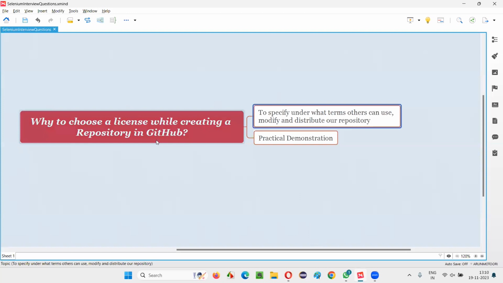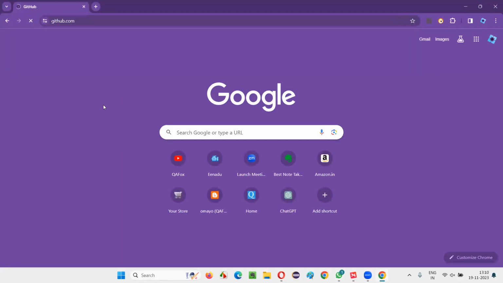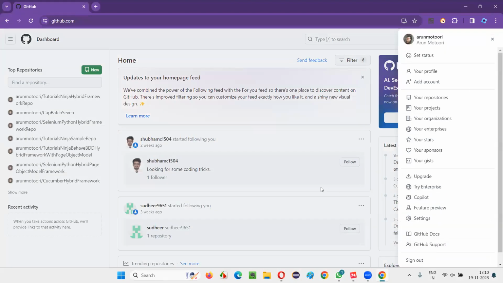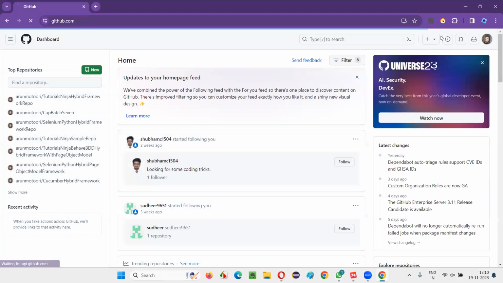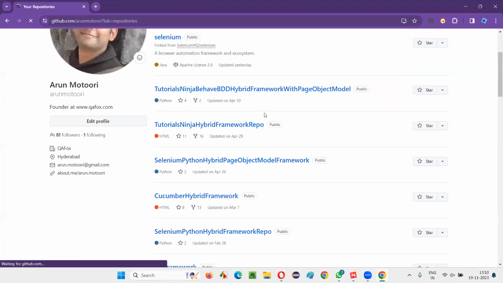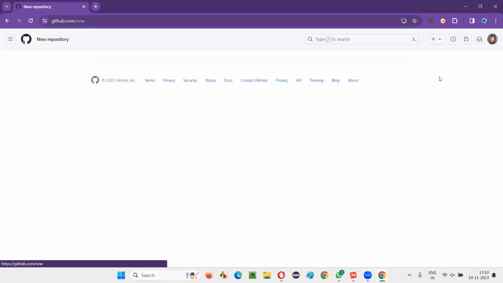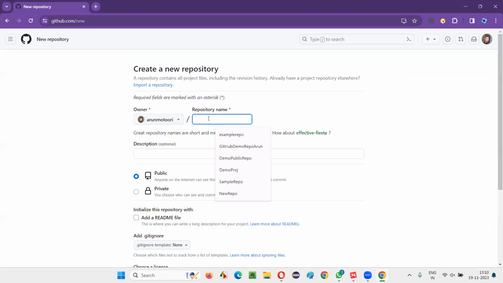Let me show you practically how to create a repository in GitHub by selecting a license. Here, I'll take you to github.com. I've already logged in. If not, you can create an account and sign in. If you already have an account, you can directly sign in. Click on the profile icon and click on your repositories. You can see a list of existing repositories. Here you will get a New button. Click on it and give a name.